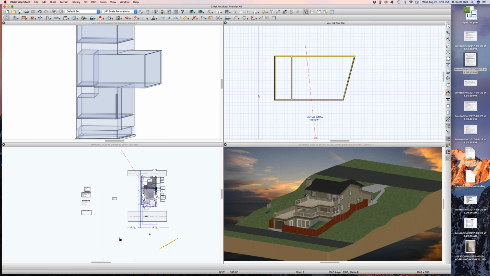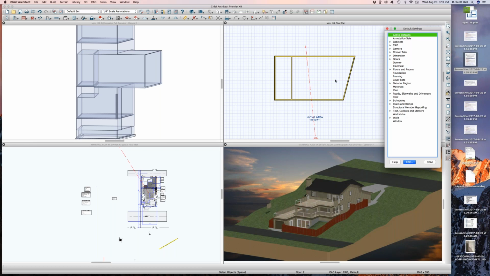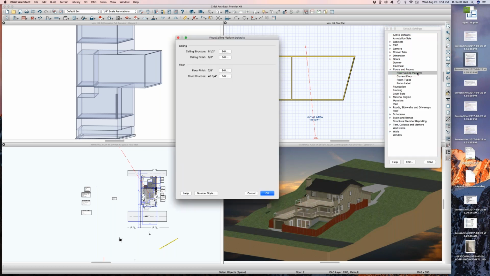Yeah. Yeah, well, and then you add a room label, and it changes again. Yeah. Oh my gosh. This is what we're working on right here. Oh my gosh. So this is the floor ceiling platform.